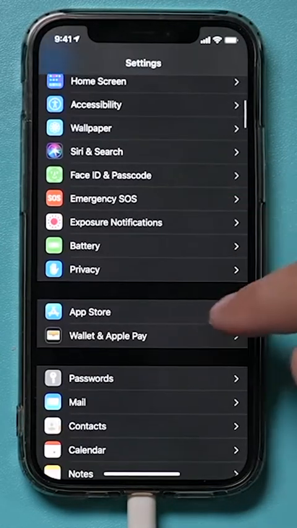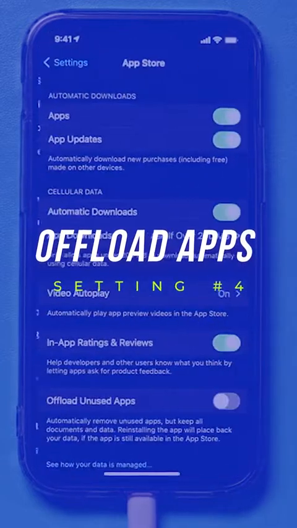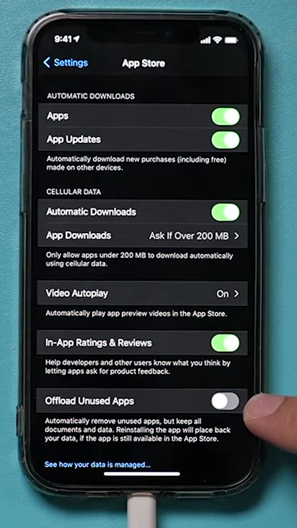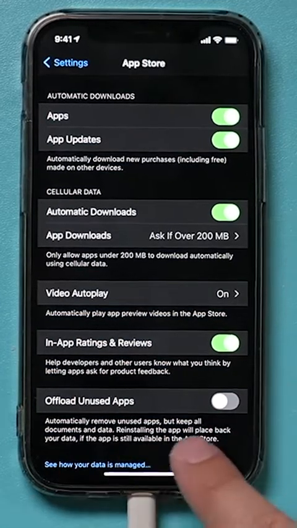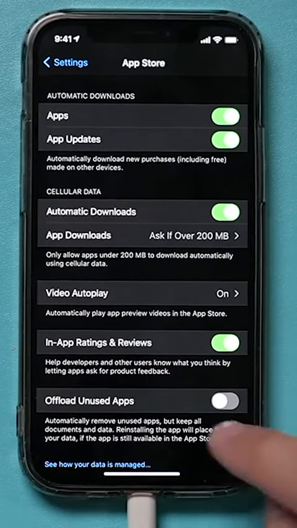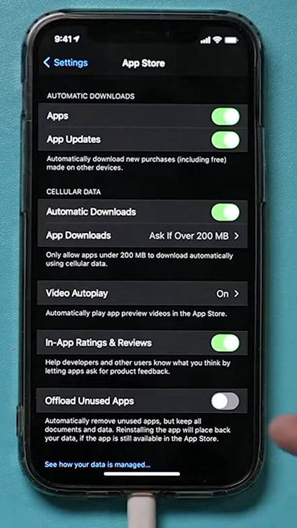Go all the way down to the App Store option here. And this one is Offload Unused Apps. It's this option right here. Basically what this does is it automatically removes apps that you don't use, but it keeps all the documents and data related to the app. Offloads it, saving you storage, but keeps your documents in there. So if you open the app, everything you've done in the app is still there.